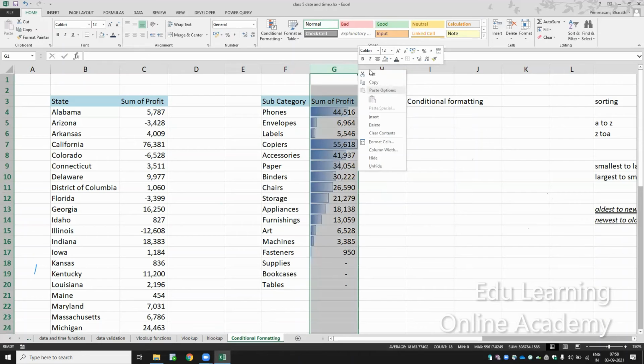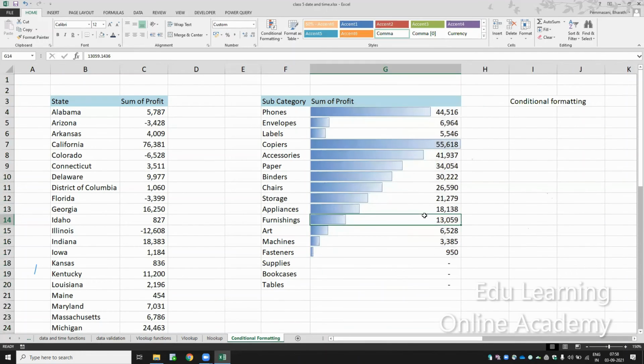Let me zoom this one for you. If you see here, the top 55,618 value is completely filled. For the lower values, 30,000 is half filled. And 3,000, which is 6,000, is quarter filled. Okay, so this is data bars. We call this data bars.